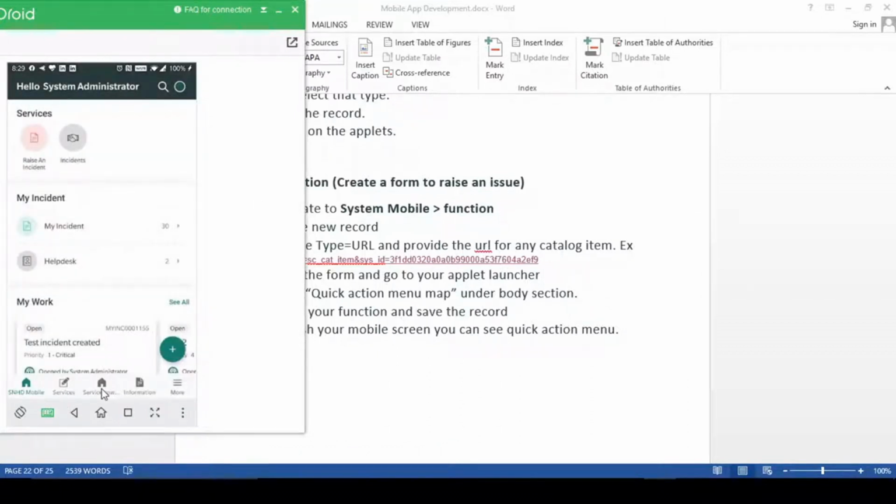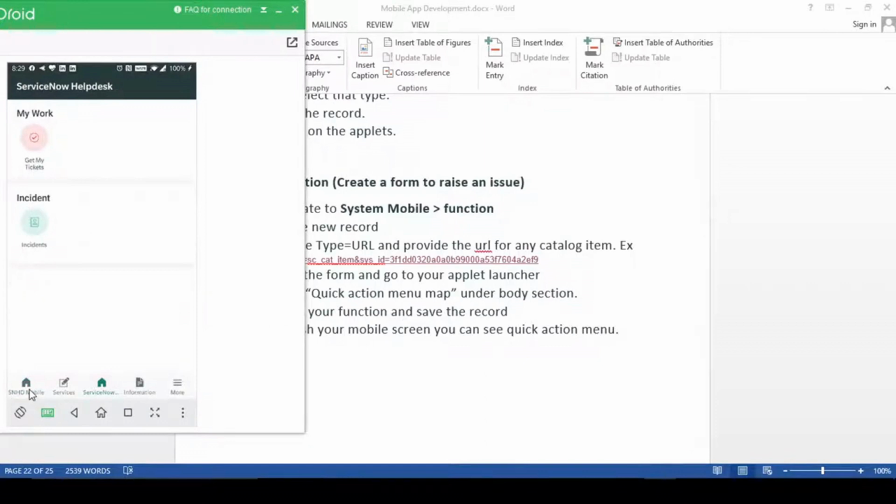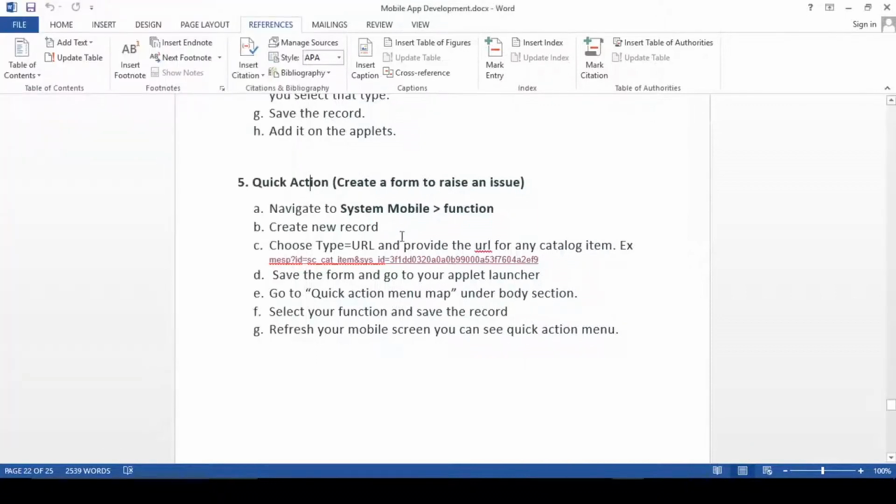Fine. So this is for a different mobile application, but we have created this mobile application, and in this mobile application we don't have the quick action as of now. Don't worry, we will see live how we can create those quick actions.